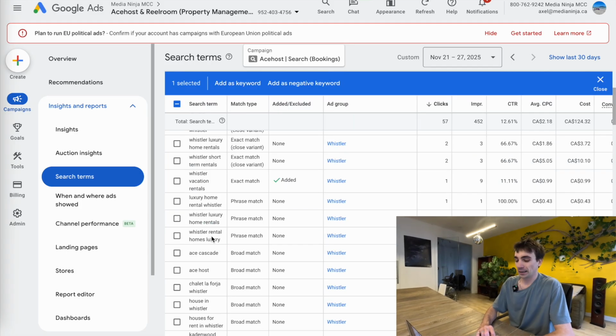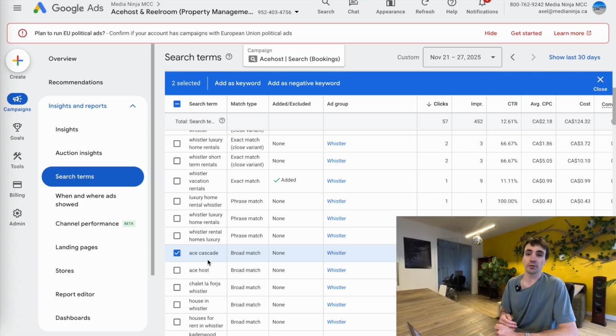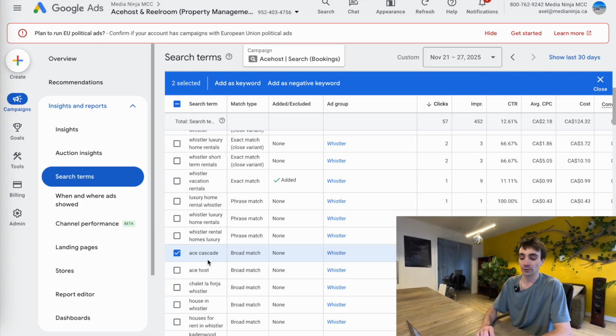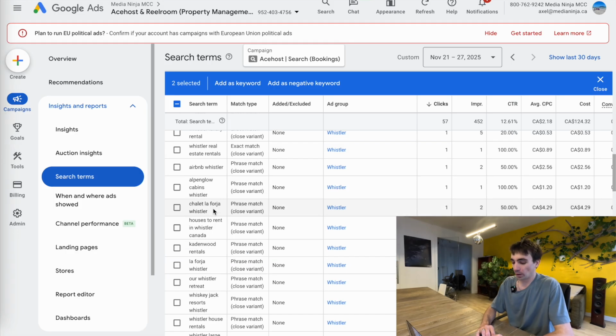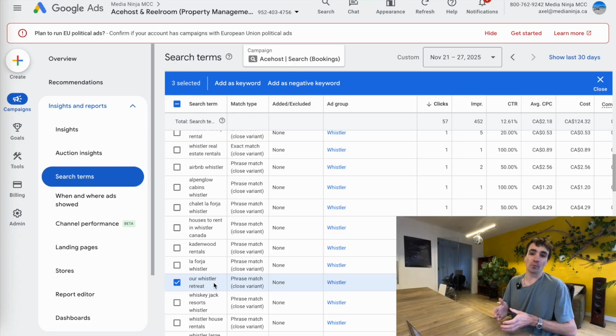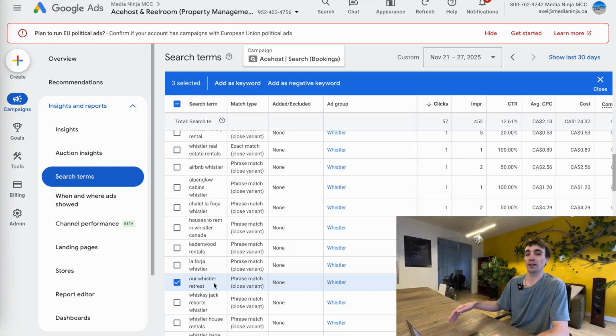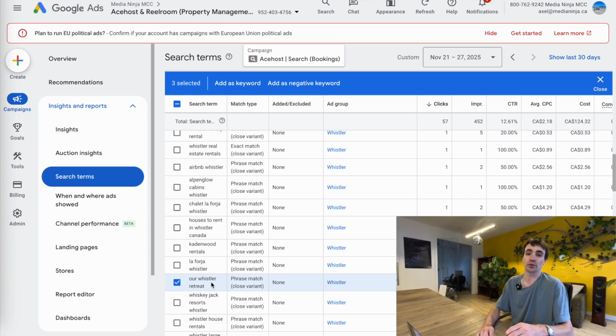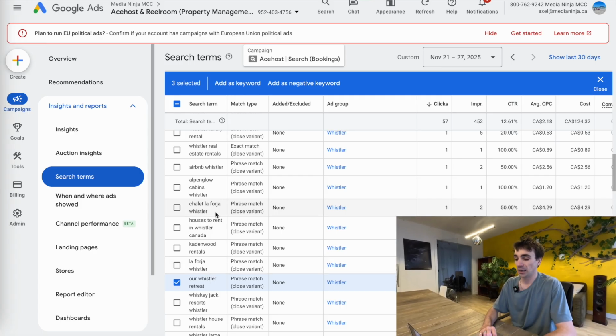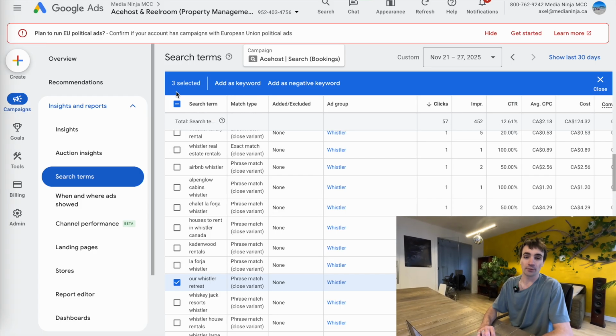If I keep scrolling down, I can see that this search term came up, "Ace Cascade." This has pretty much nothing to do with anything that we're running, so I definitely want to take note of that. And to find just one more example, I found right here, "our Whistler retreat." Now this is somewhat related to what we're doing, since some people are going away for a retreat and want a rental to go with that, but it's not exactly the type of search term we want to trigger our ads. So I'm going to say that this is irrelevant as well. Now I have 3 different search terms, and here's what I want to do. I have all of them noted down, so you can see that I have 3 selected right here.